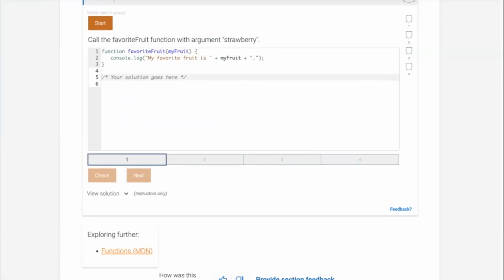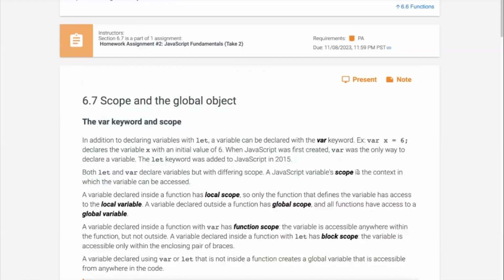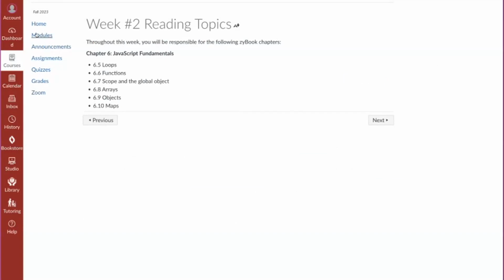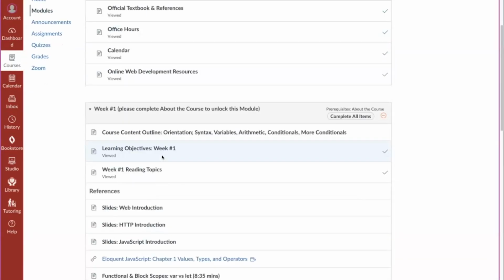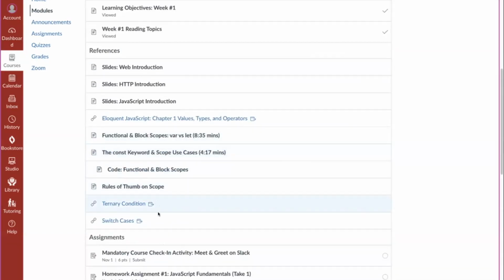All right. So we are 2 topics down. This is our 3rd topic, which is the scope and global object. Now, if you remember last week, we talked a little bit about this, right? There is the difference between let and var. I've also added a few references. If you go back to module 1, this was not available last week, but yeah, I believe I added this one.